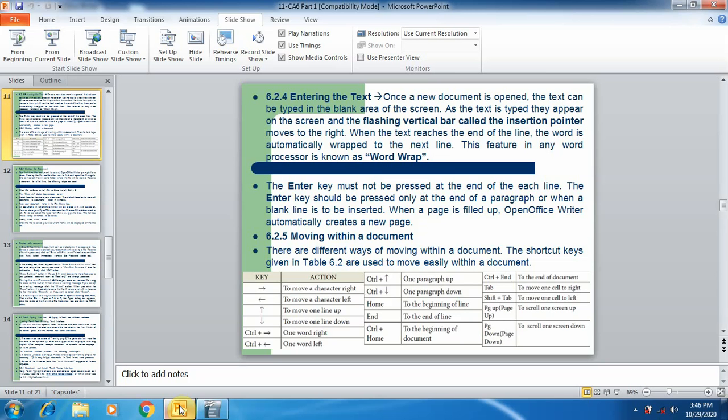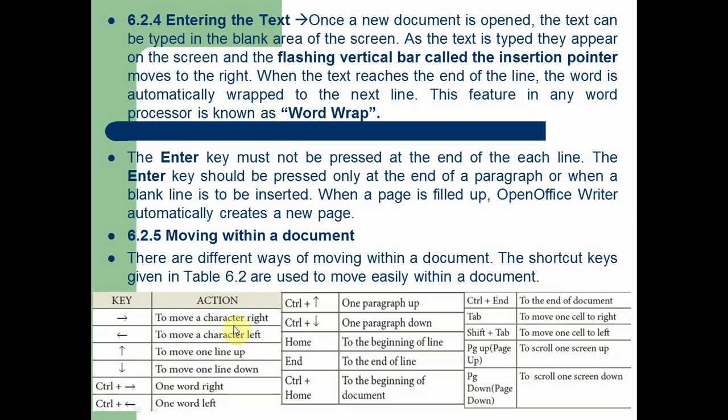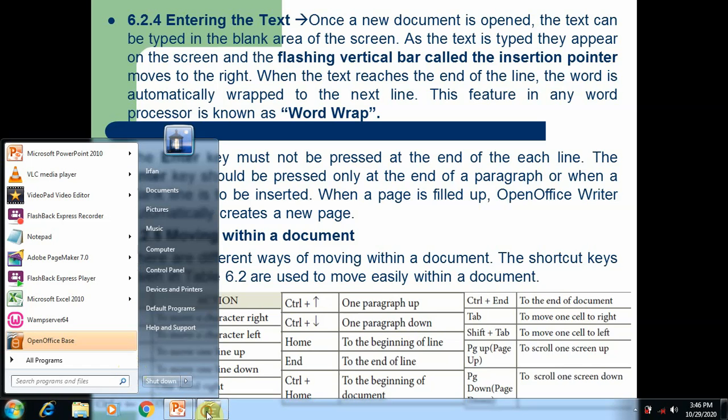The next topic is moving within a document. Here you can see we can move around the document using the shortcut keys. These are the navigation keys: right, left, top, bottom. These keys are used to move the insertion point to different locations. Whenever you use these navigation keys, the insertion point will move one character to the right side or one character to the left side. If you want to move one line up or down, you can use the up arrow or down arrow. First we use these four navigation keys in Writer.